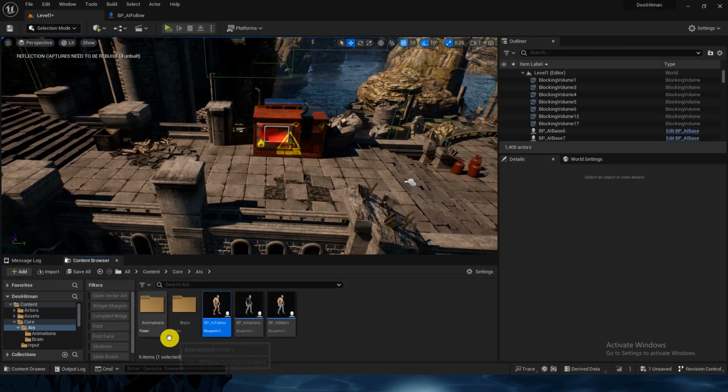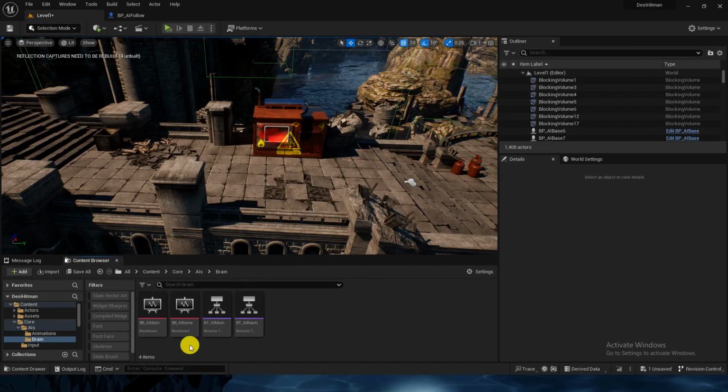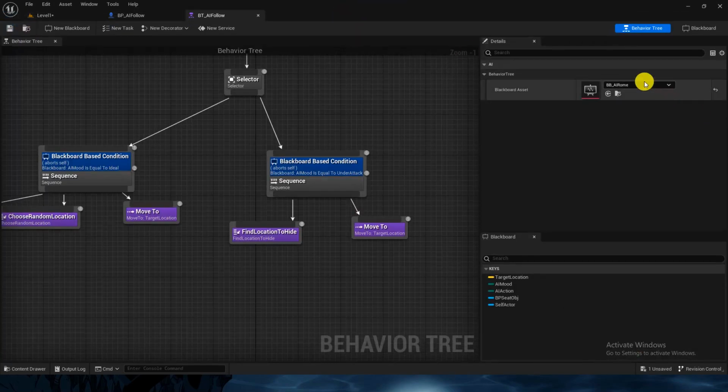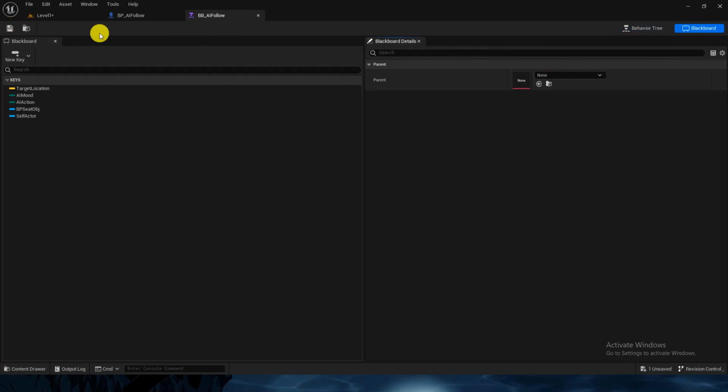Next thing we have to do is in the brains. I will duplicate one, Ctrl D, AI follow, and for the other I will duplicate the behavior tree and name it AI follow. Let's open it, change it to AI follow, save, go to the blackboard, AI follow. Everything is in sync. Perfect.